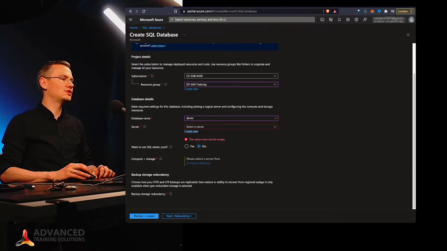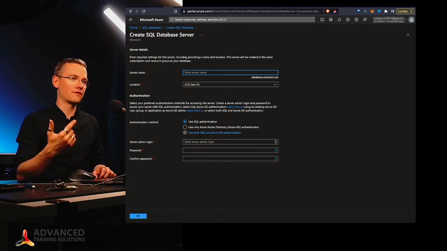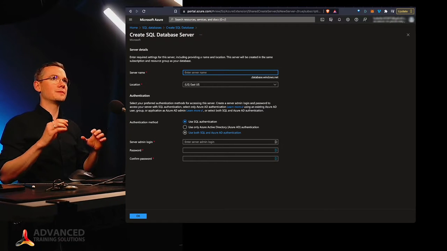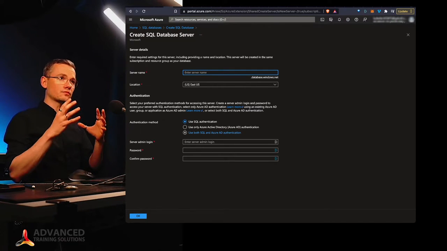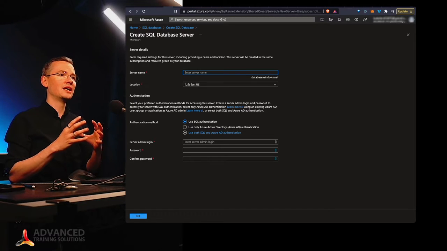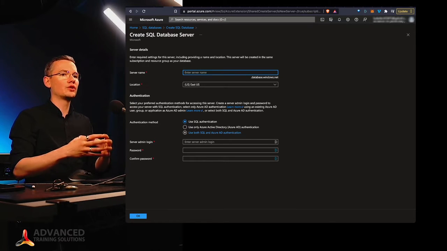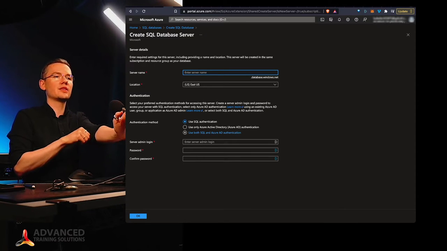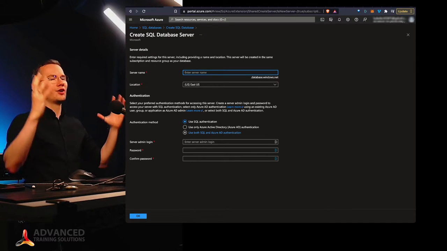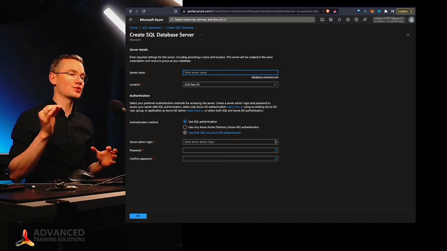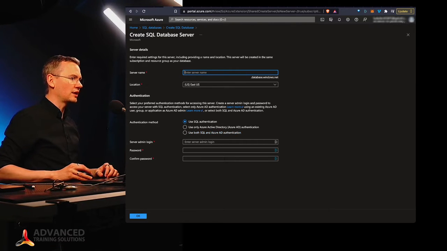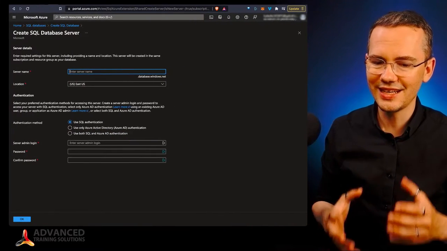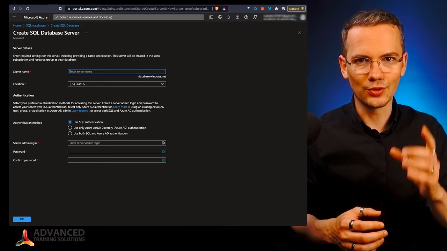So what I need to do is create the server first. Now, the server is a virtual container for all of my databases that will be connected or that will reside within that virtual container. Think about it as a folder for the Azure SQL databases that you'll create in here.